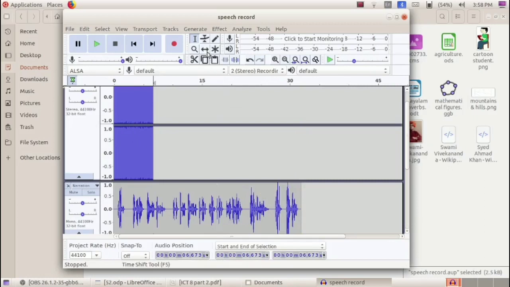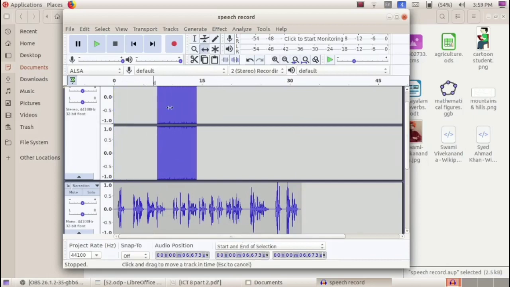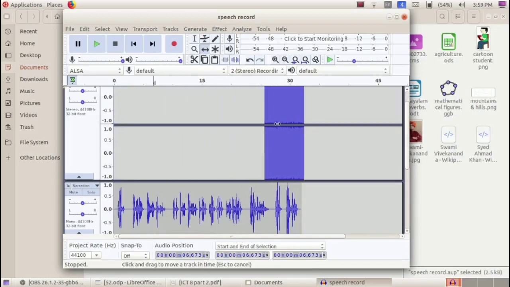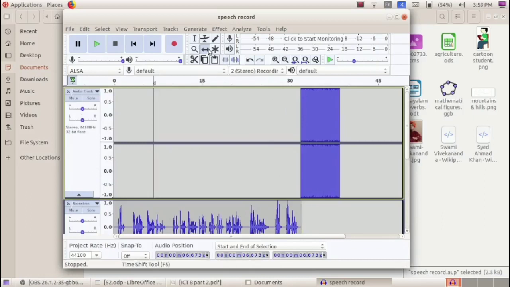For that we can make use of the time shift tool. We can click and drag and place it wherever we want. That is the use of the time shift tool. Okay, so now after this introduction ends, the recording will start.